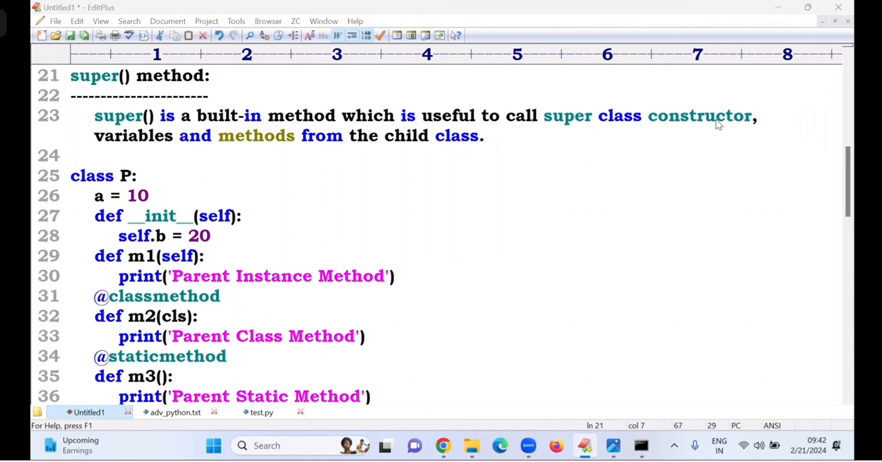How to access instance variables of the parent class in the child class, give an example. By using super, you can call super.b, you can call simply.